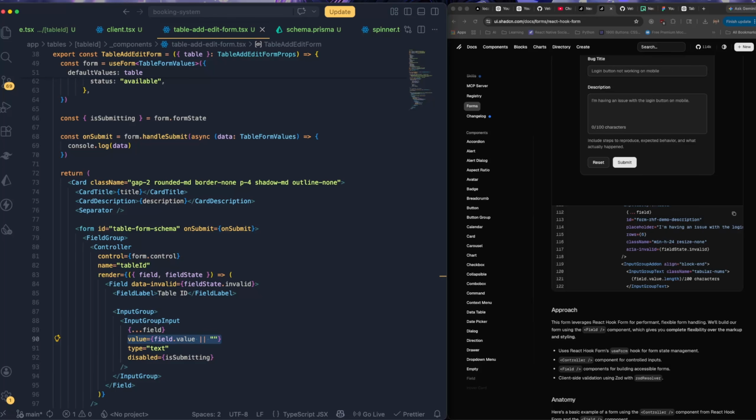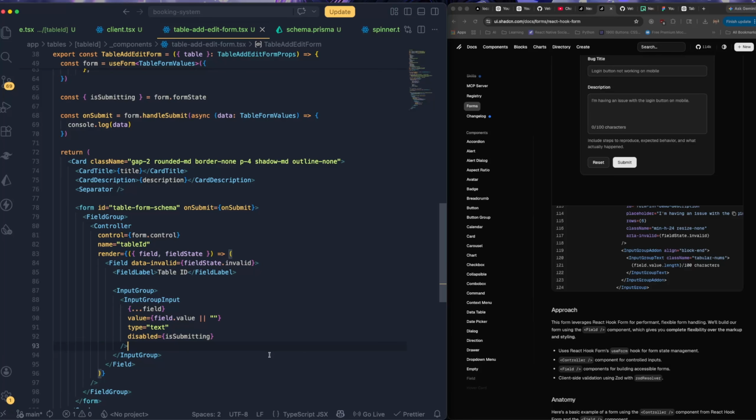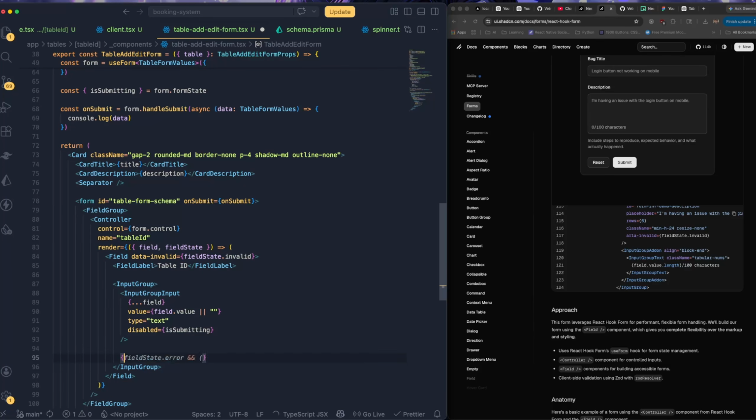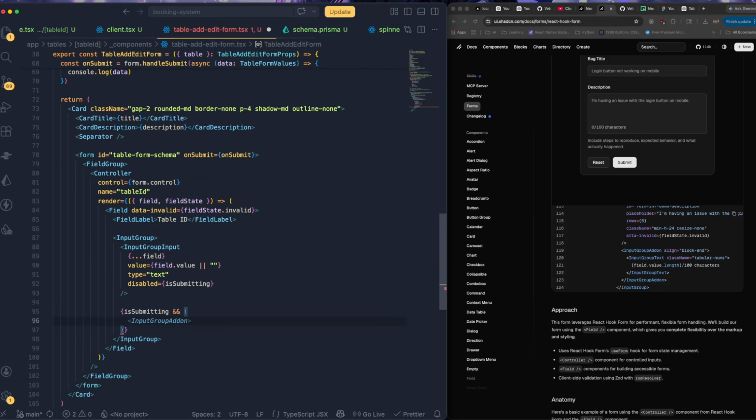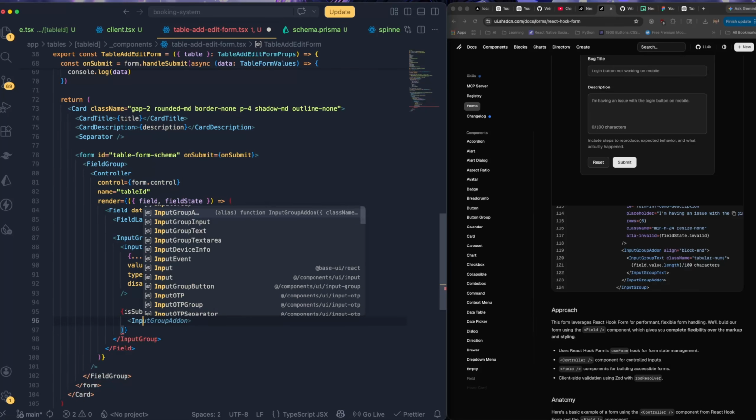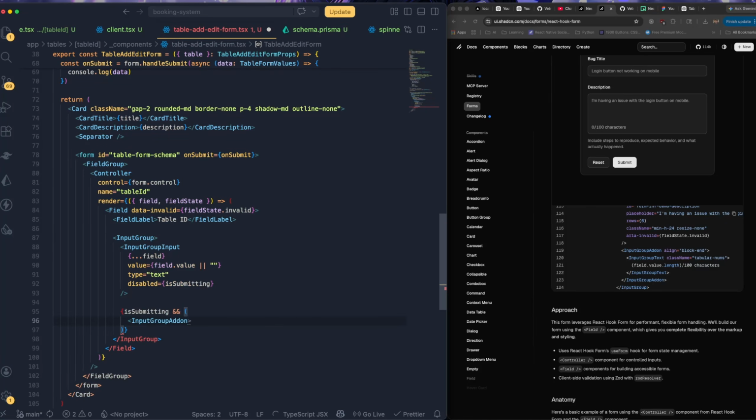Okay, then what I need to do is display the add-on group, right? In order to display that, I'm going to make sure that if the value is submitting, then only I need to display that particular add-on group section. Input group add-on, display this add-on group section. And this needs to be aligned. Where does it need to align? It needs to be aligned at the end.